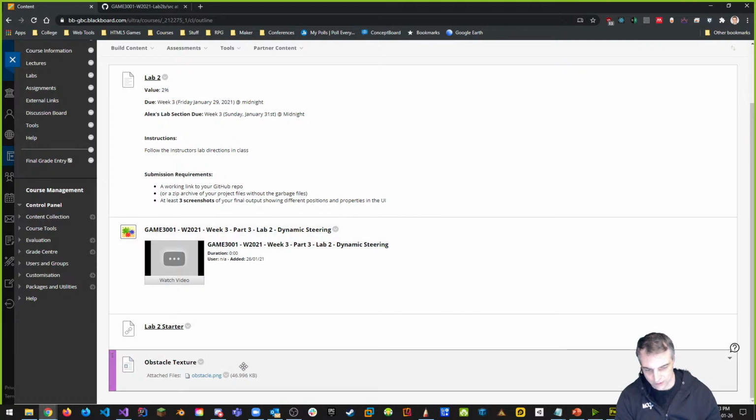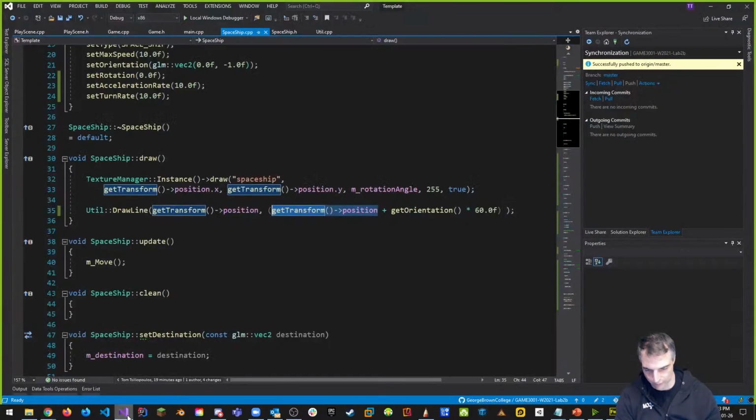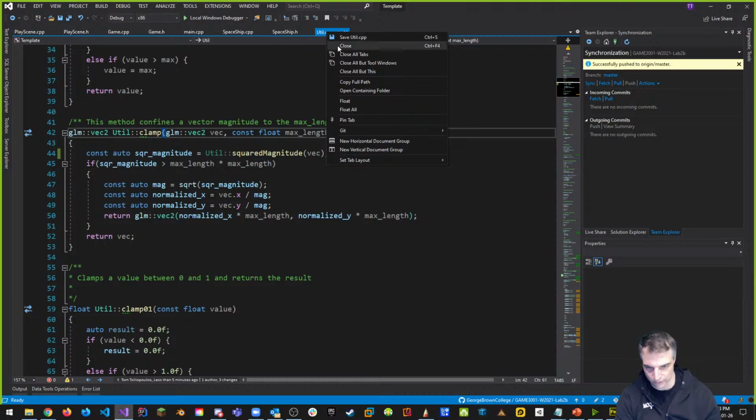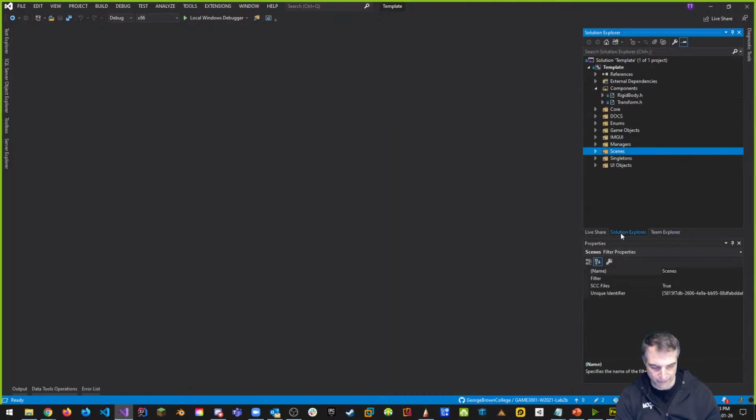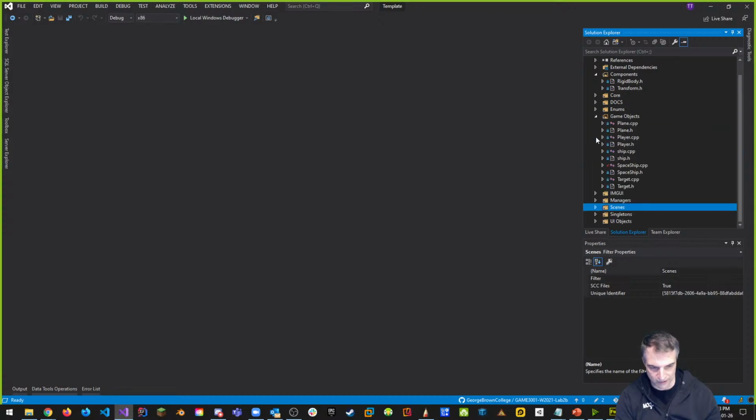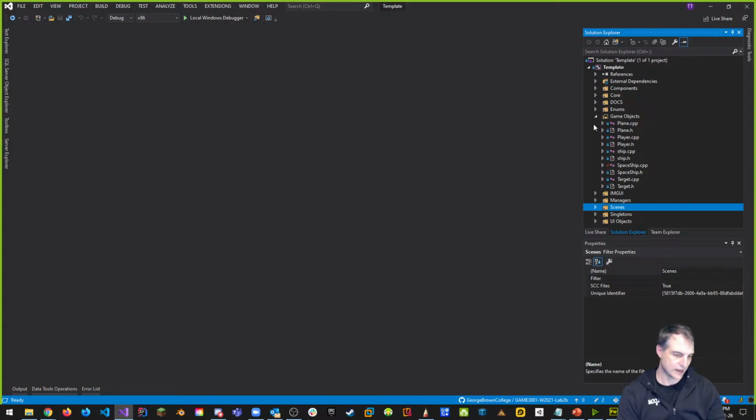Now that it's there, I need a new class, and I need to do this quickly before we time out. So let's close all of this just so that I'm not distracted. Close all tabs, right? So all tabs are closed. And if I go to my Solution Explorer, I want to make a new game object called obstacle, right? So this is a great example of making a brand new obstacle. Grabbing a game object doesn't do anything, it just sits there and draws.